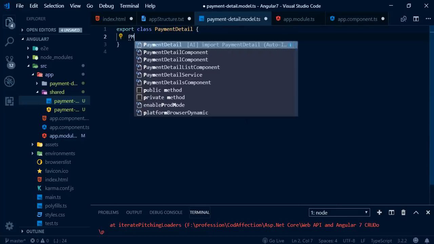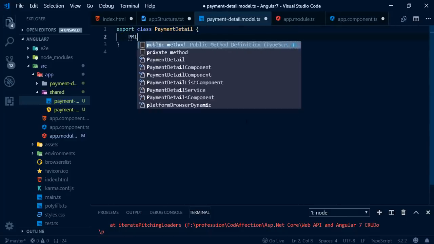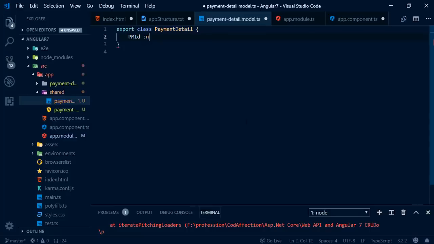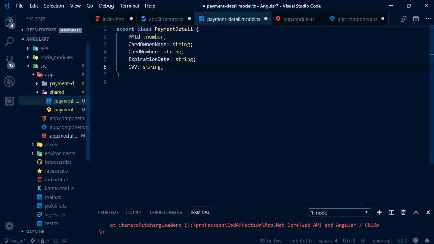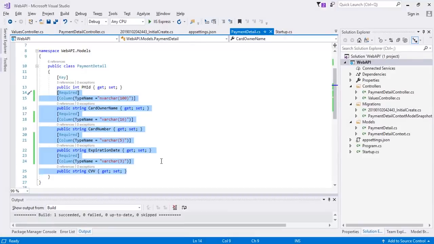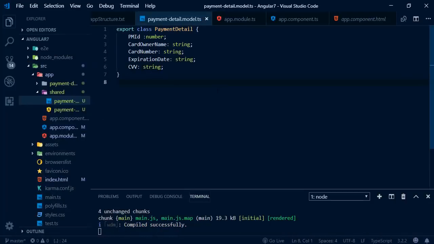So first of all, we have the ID, PMId. It's of the type number. Like this, we have to add the remaining properties also. So here we have added all the properties that we have inside this web API model here. Now let's start designing this application.